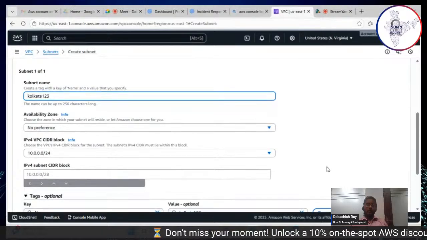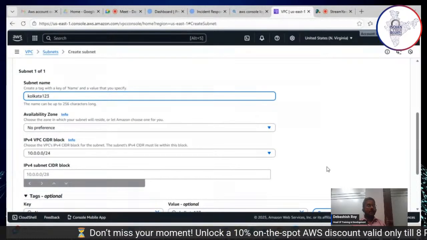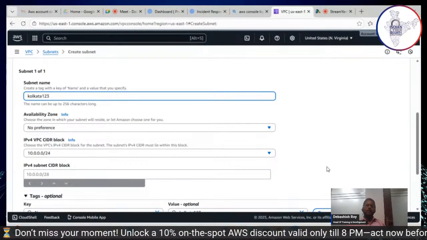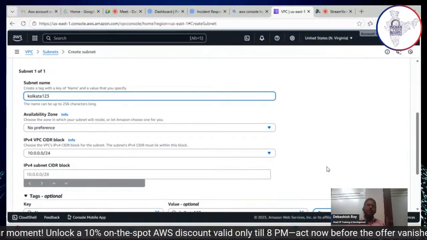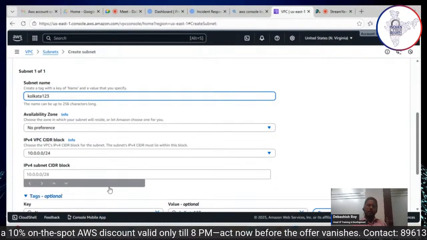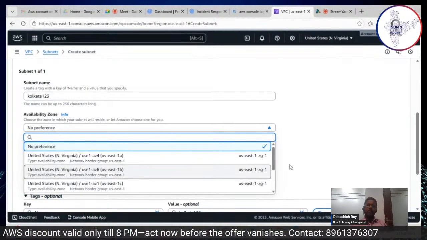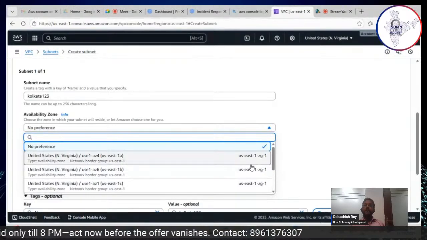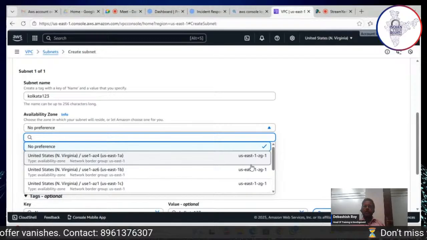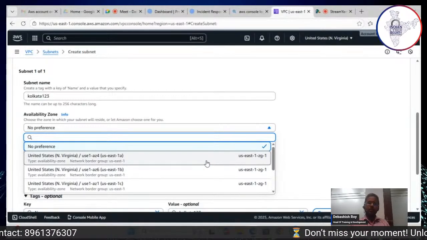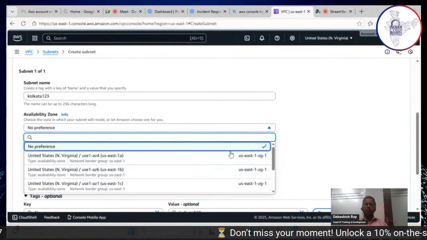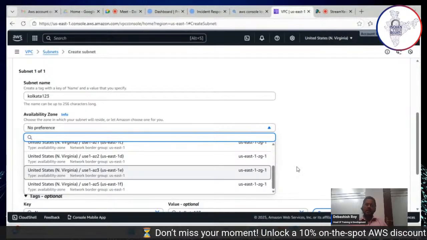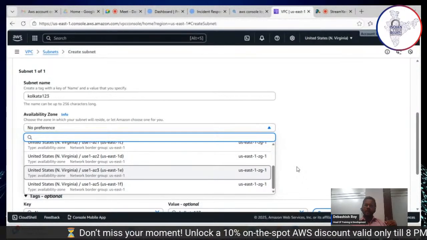Availability zone: if you are going to launch an EC2 instance, then you select an availability zone. Otherwise, if you do not select, it will take a default one. So this is the availability zone, and this way AWS achieves redundancy. In a region, they create these AZs for achieving redundancy. By default, they will select any one: 1A, 1B, 1C, D, E, F. So many redundancy zones, so many AZs are there.